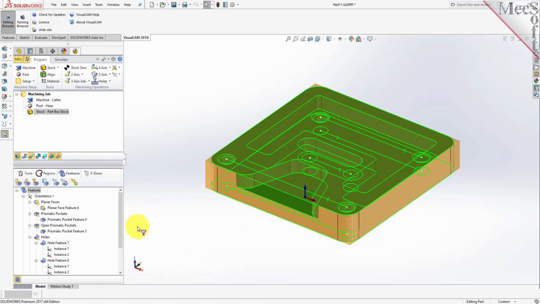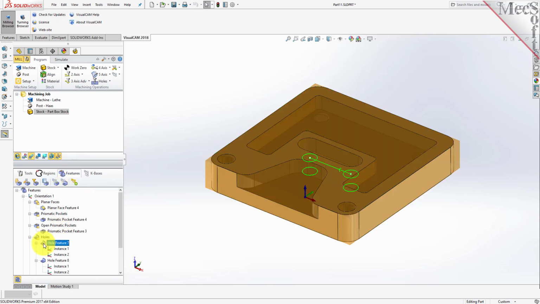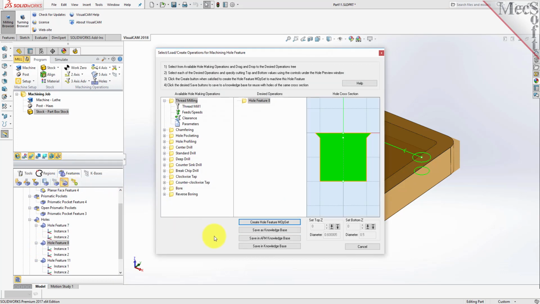Also, the next icon over on the toolbar is Create Machining Knowledge Base for Selected Hole Features. This one was for milling features. This one is for hole features. Now, for this one, you have to select a hole feature set or an individual hole feature in order to run this command. So we have a hole feature selected, and we're going to pick Create Machining Knowledge Base for Selected Hole Feature. And this dialog allows you to assign operations for this particular hole feature.